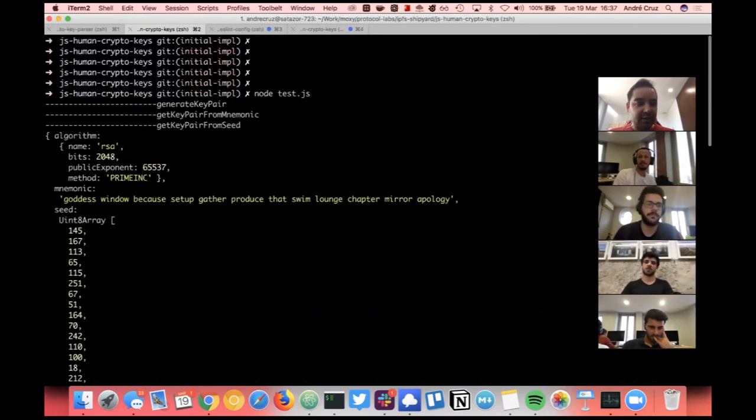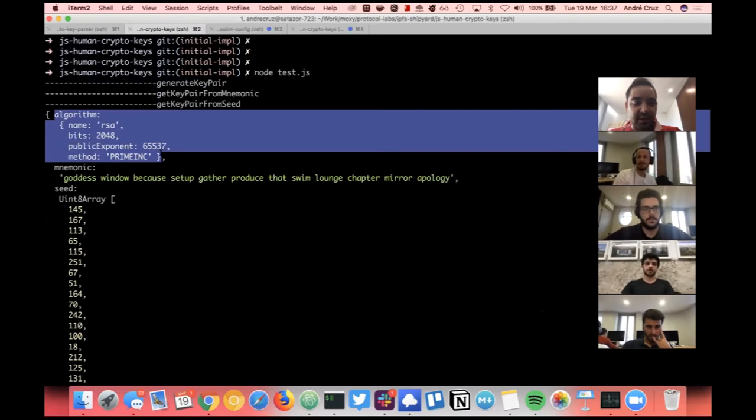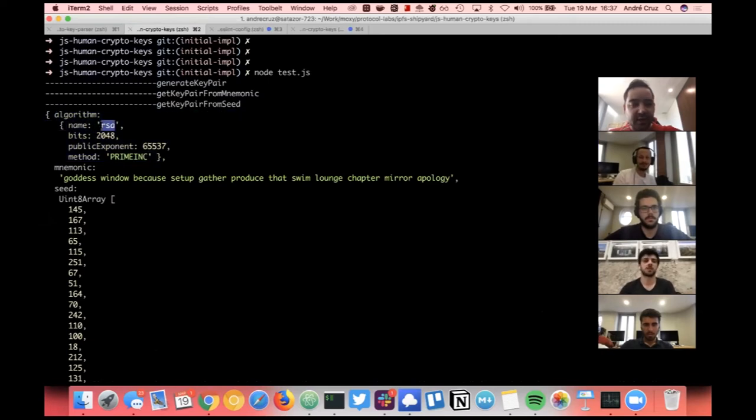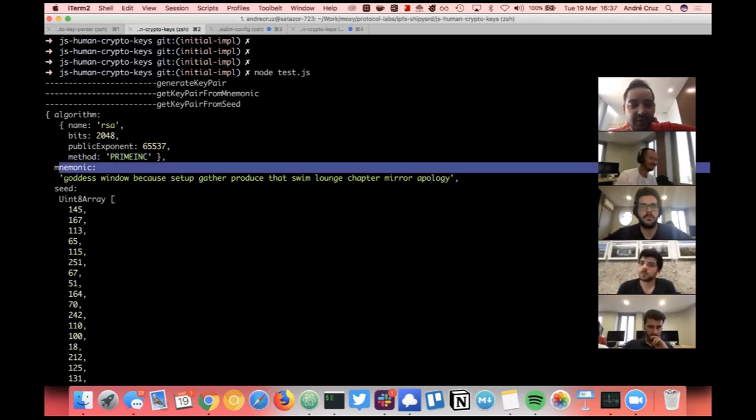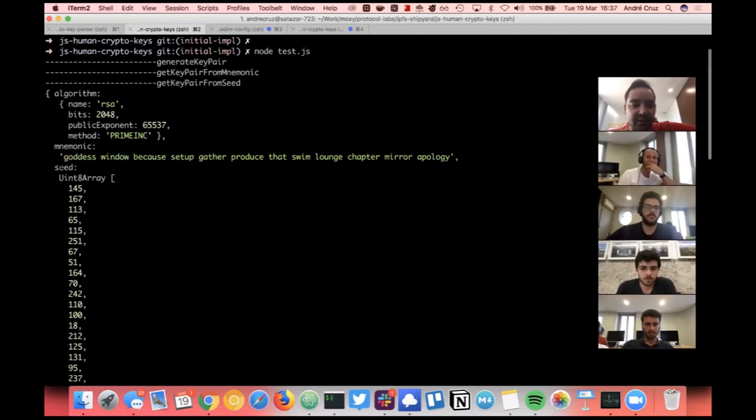Looking at the output of generate key pair, it was an object with an algorithm property, which contains all the algorithm parameters so that we can replicate the key later on, like one year or two years from now. In this case, the type of the key is RSA. It has 2048 bits, this public exponent, and the method used to find the prime numbers is priming. We also get the mnemonic, which is a 12-word passphrase.